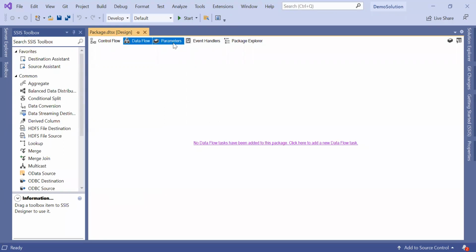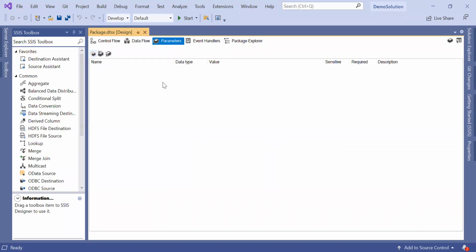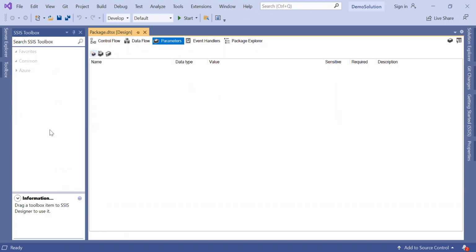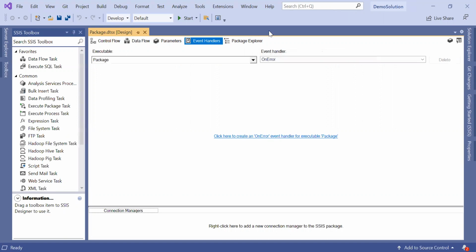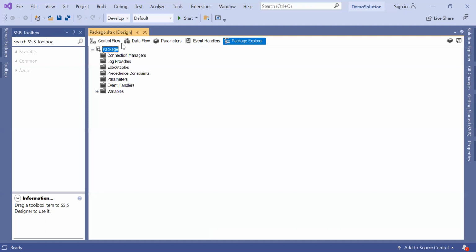When you go to parameters, again it changes. It does not have anything available in the toolbox. Same way we have event handlers and package explorer. The event handler is to handle events that are generated while we are executing our packages. And the package explorer, as usual, is to explore our packages.